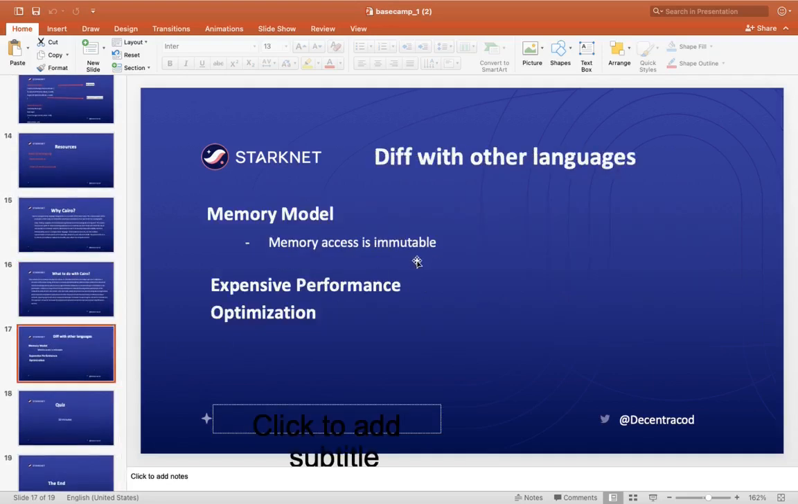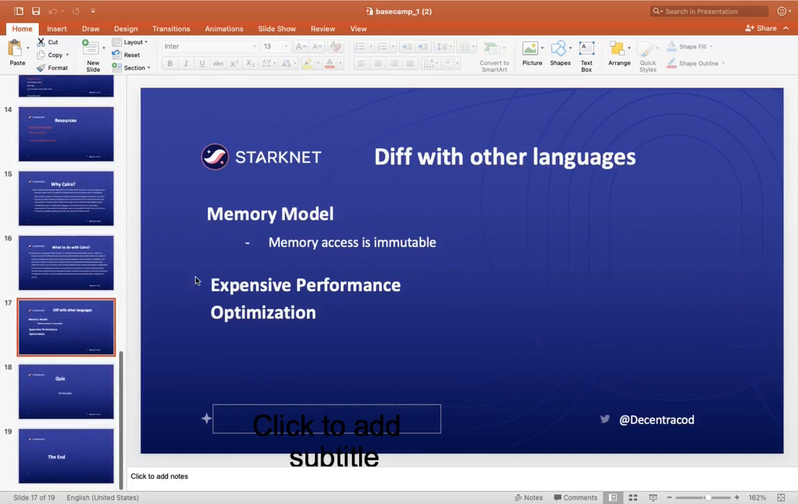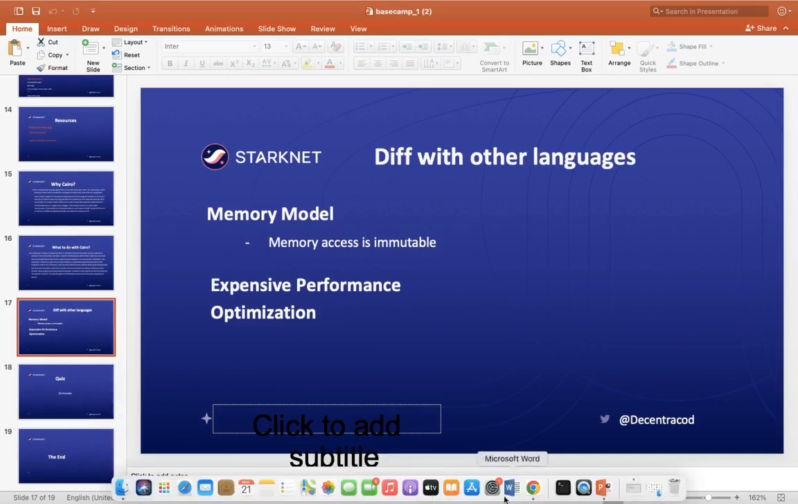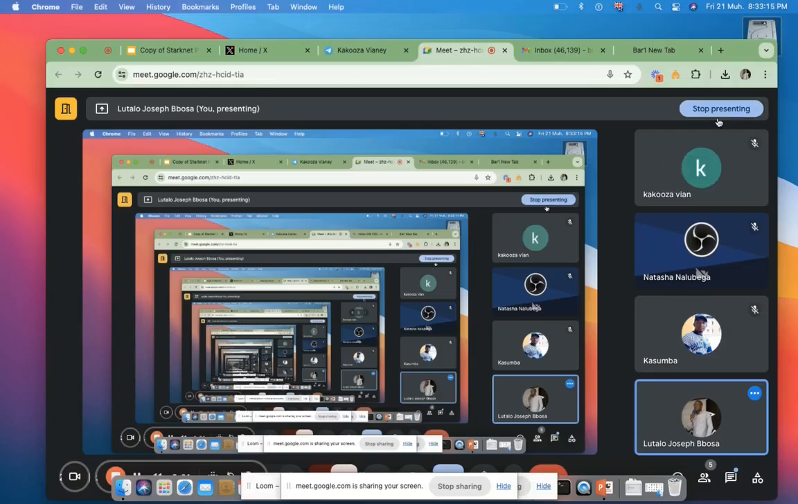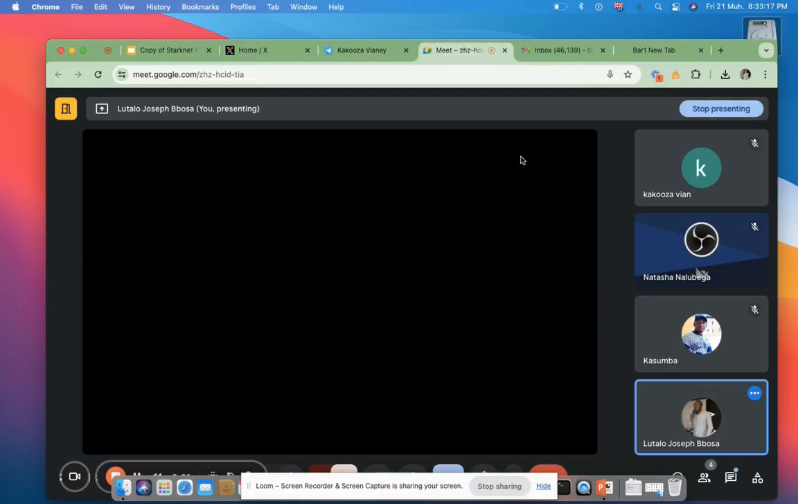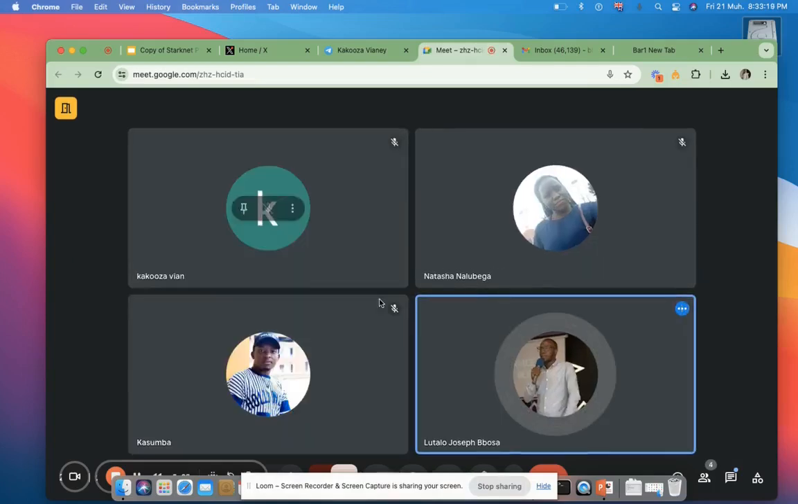An important thing with Cairo, and why it's so usable in Starknet smart contracts, is its immutable nature. The memory access is immutable. Once you've written something to the memory, you cannot change it, you cannot alter it. So that was the recap of our first session. But today we are going to dive a bit deeper.